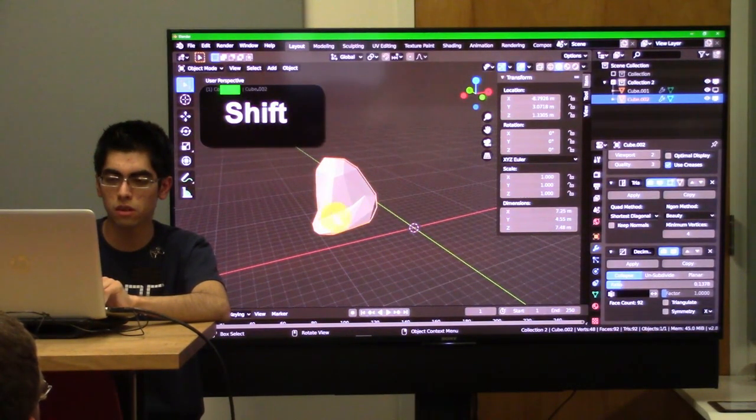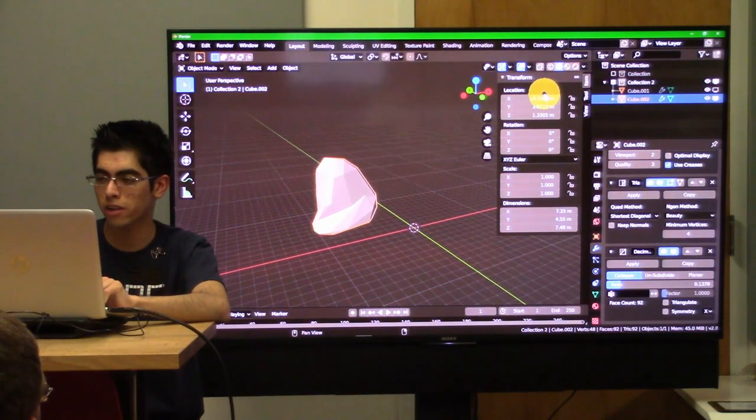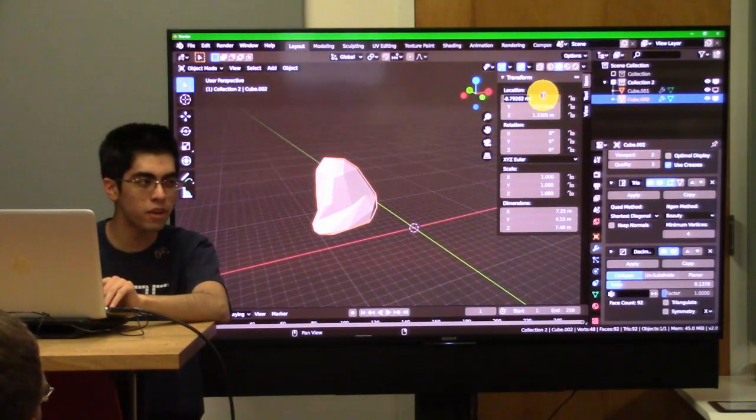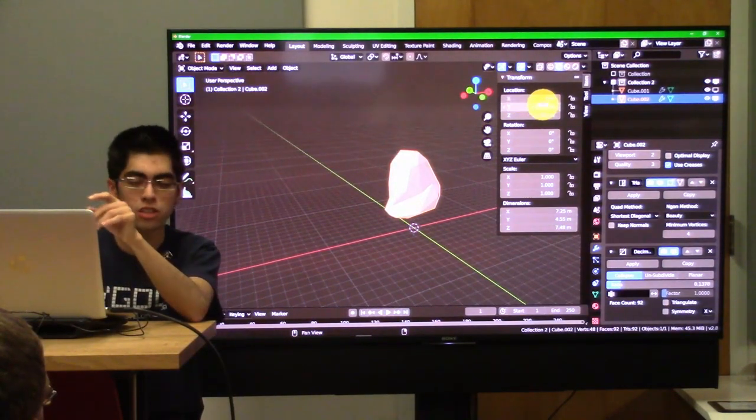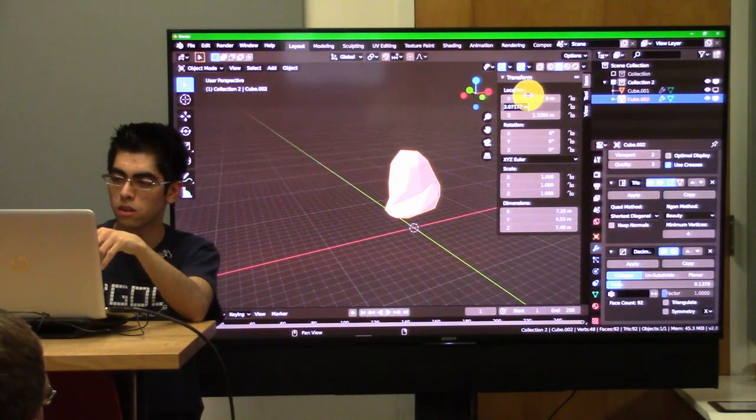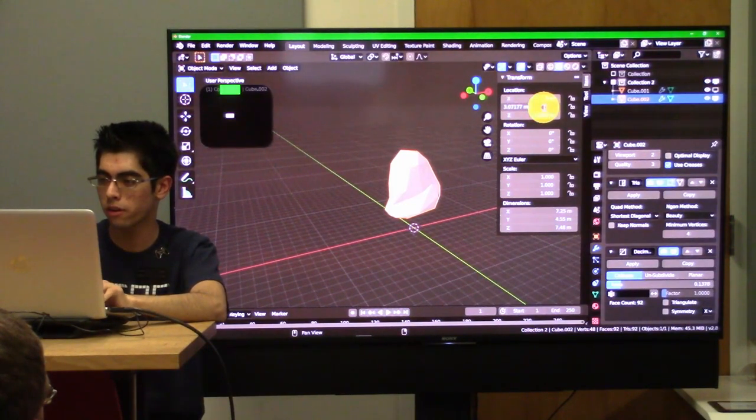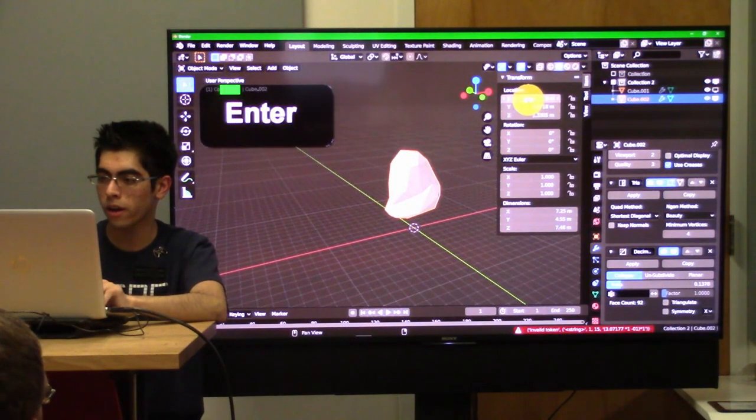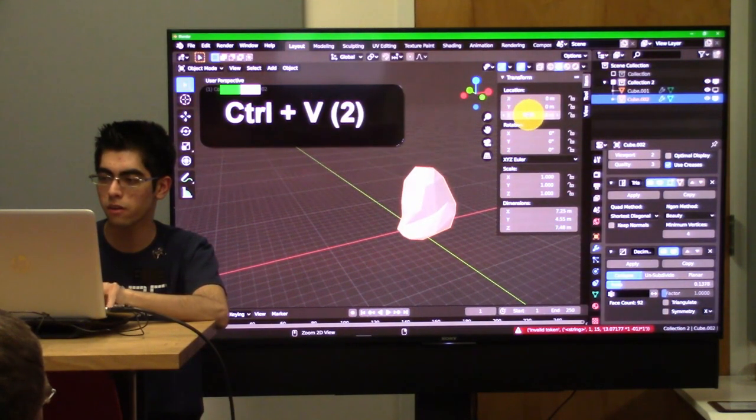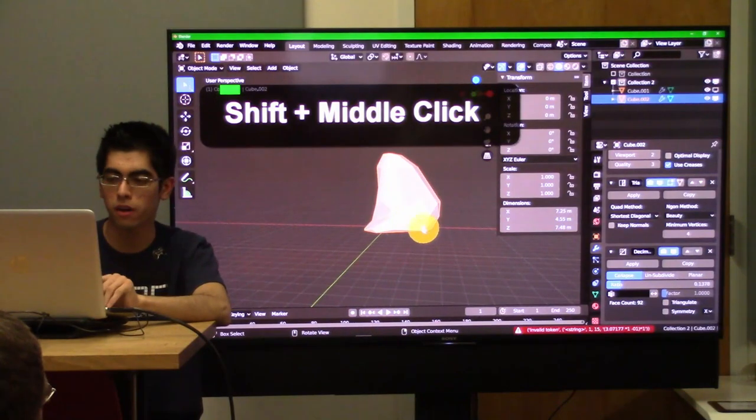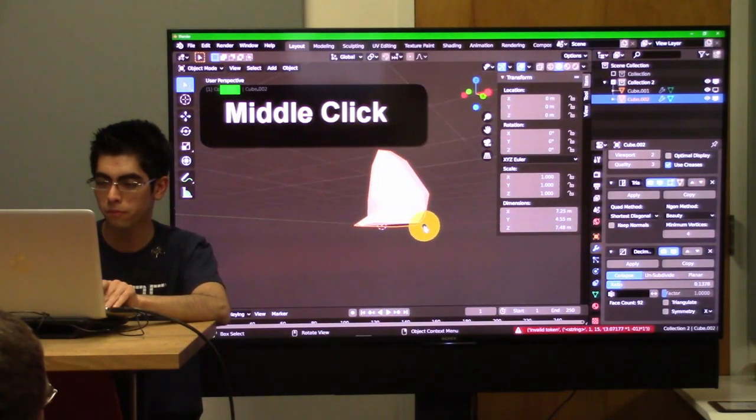So I can bring this duplicated rock back to the middle. You can type in locations. And Blender's cool because you can actually do math in these boxes. So I can subtract a number here. Or I can copy this by hovering over it, pressing Ctrl-C, and then pasting it into here. So that's just a quick way of getting a specific number somewhere.